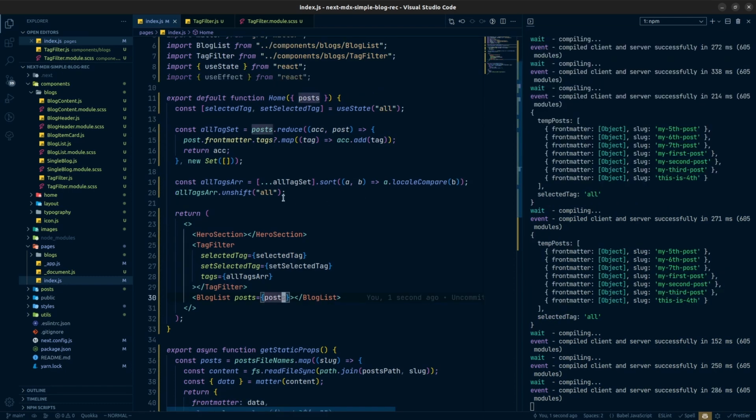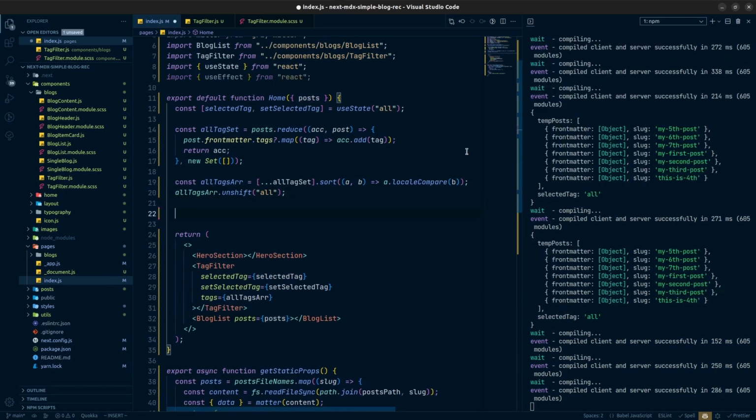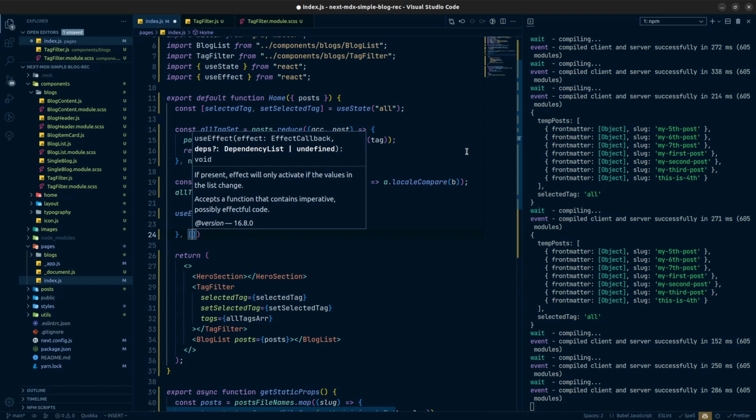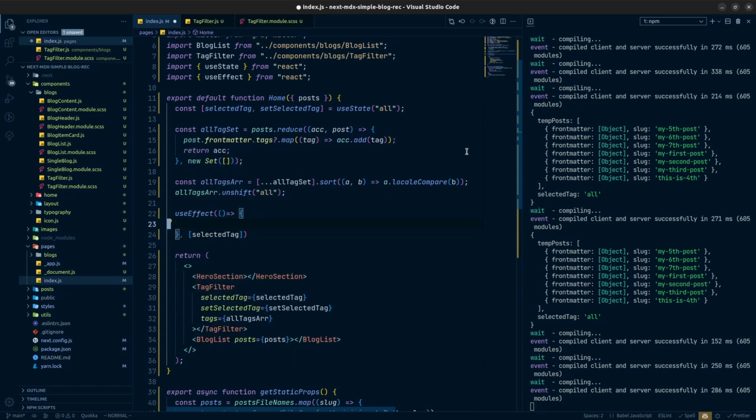So after that, let's come here and create a use effect, and we need to import that use effect. So import it correctly. And after that, inside of our use effect, we need to say whenever we change the selected tag. So let's add it in our dependency array. Whenever we change our selected tag, then we will do something. What I will do is I will filter the post.